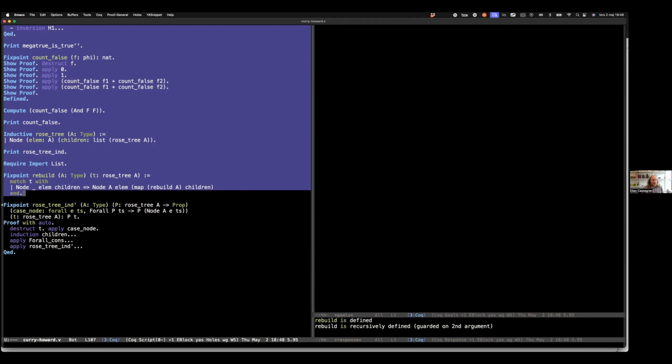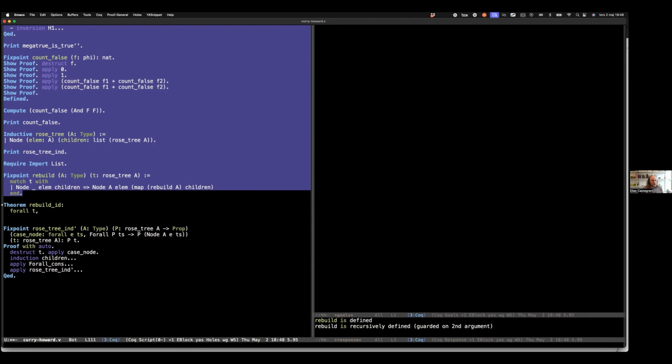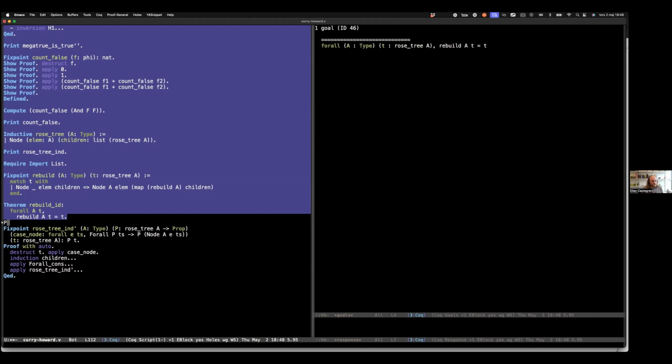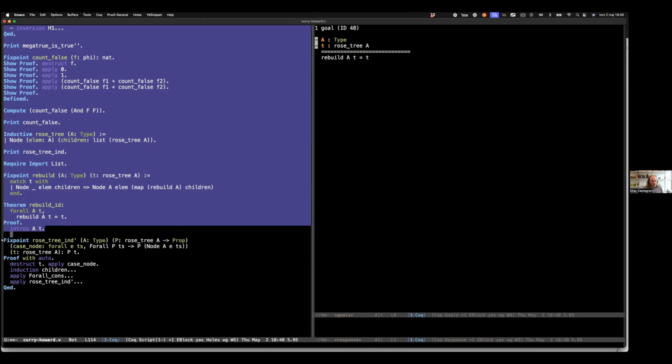This function should do nothing. So we would like to be able to prove the theorem that rebuild is the identity function. So for any tree we have that rebuild A T is equal to T. So we'll try to introduce these things, and then we'll do induction over T.